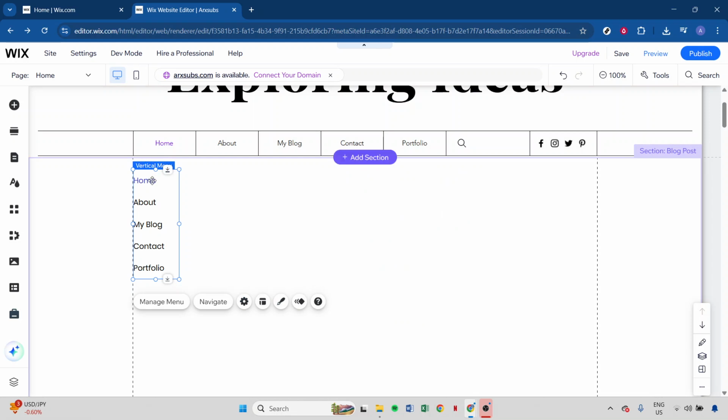And there you have it, a simple yet effective way to incorporate a side menu into your Wix website. A vertical menu can significantly enhance your site's navigation and usability, making it easier for visitors to find what they're looking for quickly and efficiently.